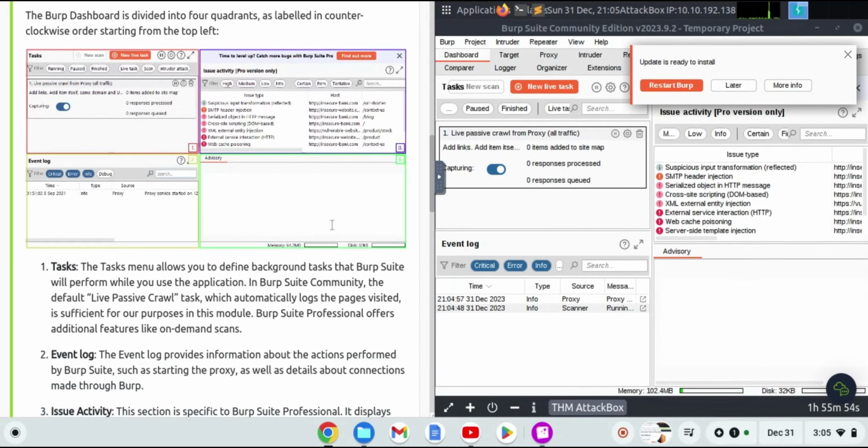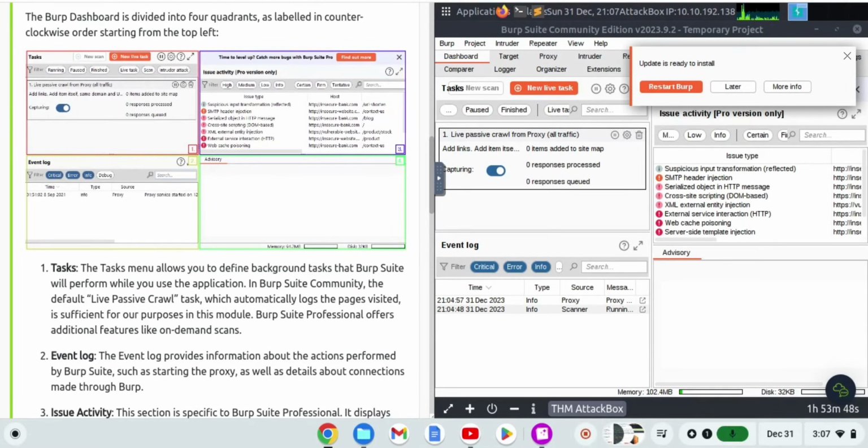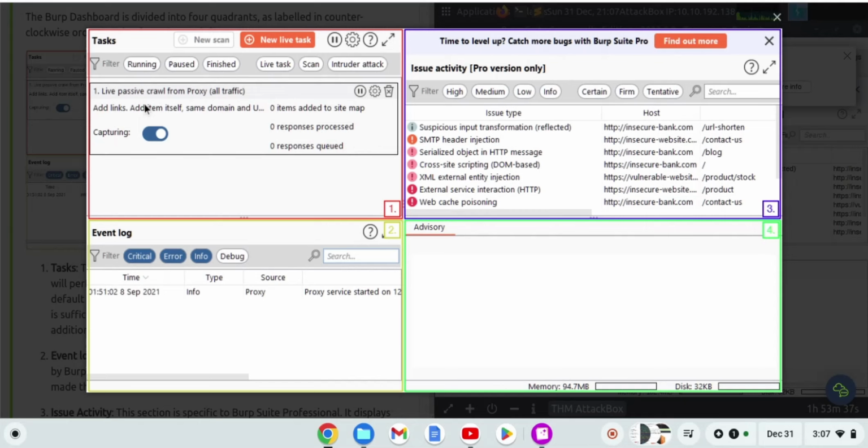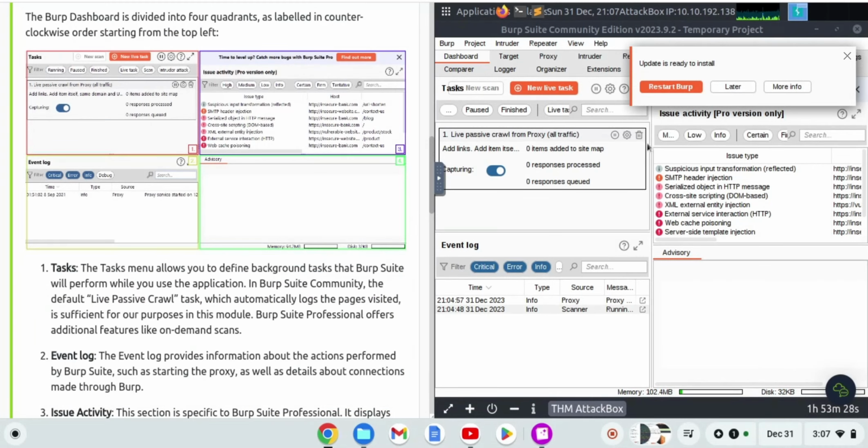The Burp dashboard is divided into 4 quadrants, labeled in counterclockwise order starting from the top left. I'm going to give you a zoom on this. So it's pretty much this right here.